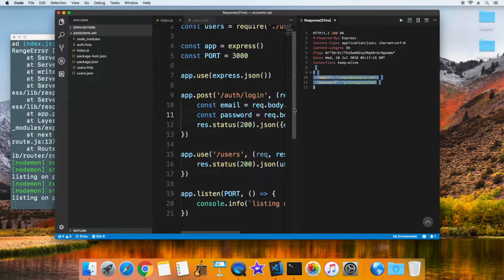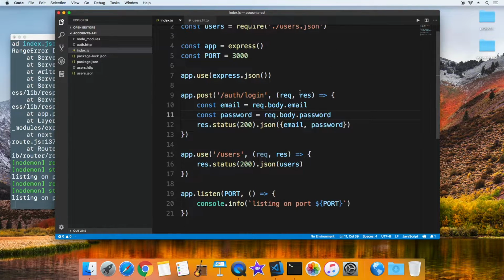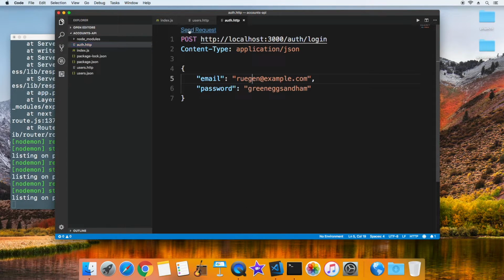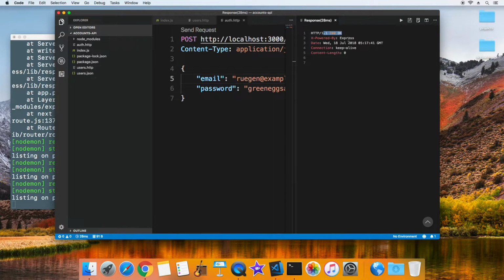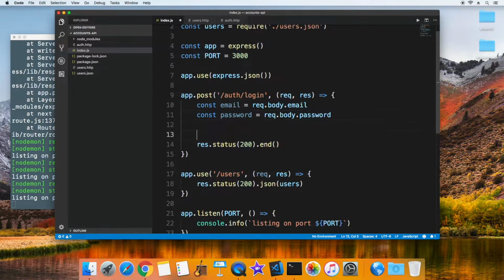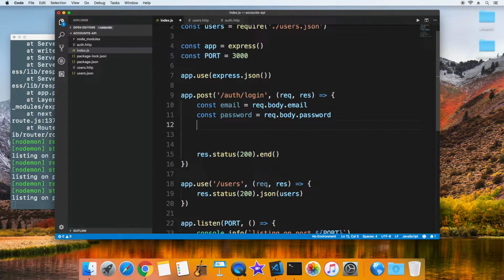So let's change this to be an end. Let's try that out in the auth. So we got a 200, okay, but we didn't receive a cookie. Okay, so first things first, we're going to pretend that we actually have a verification system.